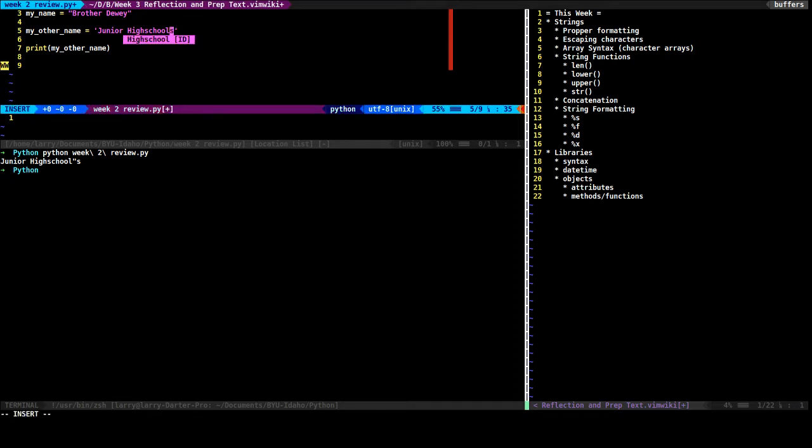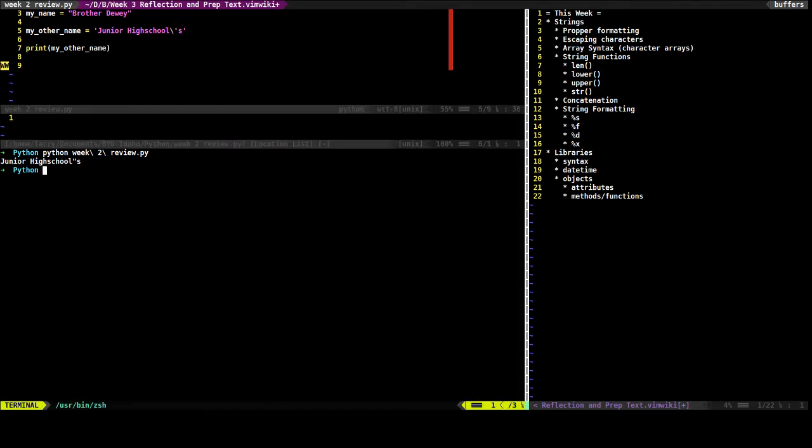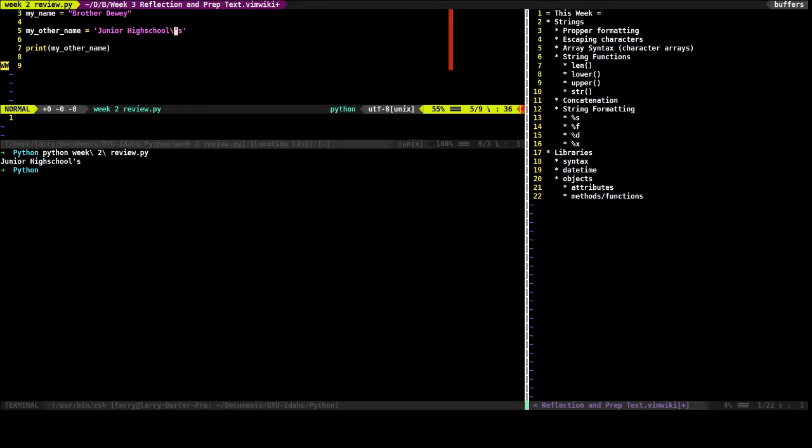One of the other things you might run into is a premature closing of a single quote. Now there are two ways to solve this. The first one is to do something called escaping. When we escape a character, we use the backslash. What that does is it says, I literally want this character inside my string. I don't want you to look at this and say that it's closing the string. So this is the first way we can do that. If you run this again, you can see the junior high school's. So I don't know what the junior high school owns, but it's something, clearly.